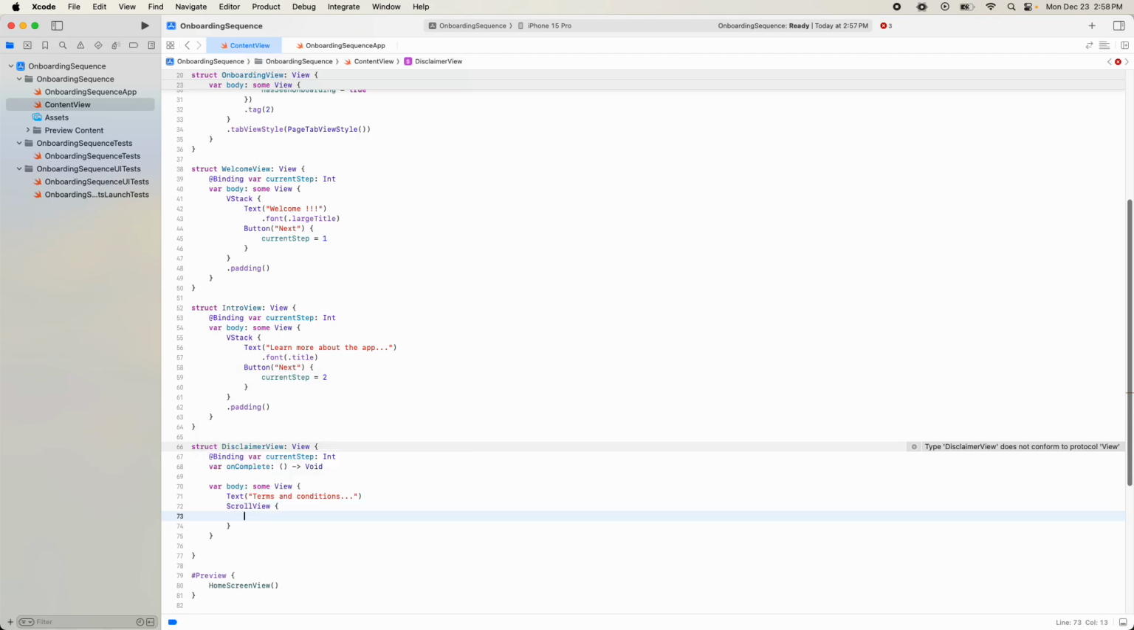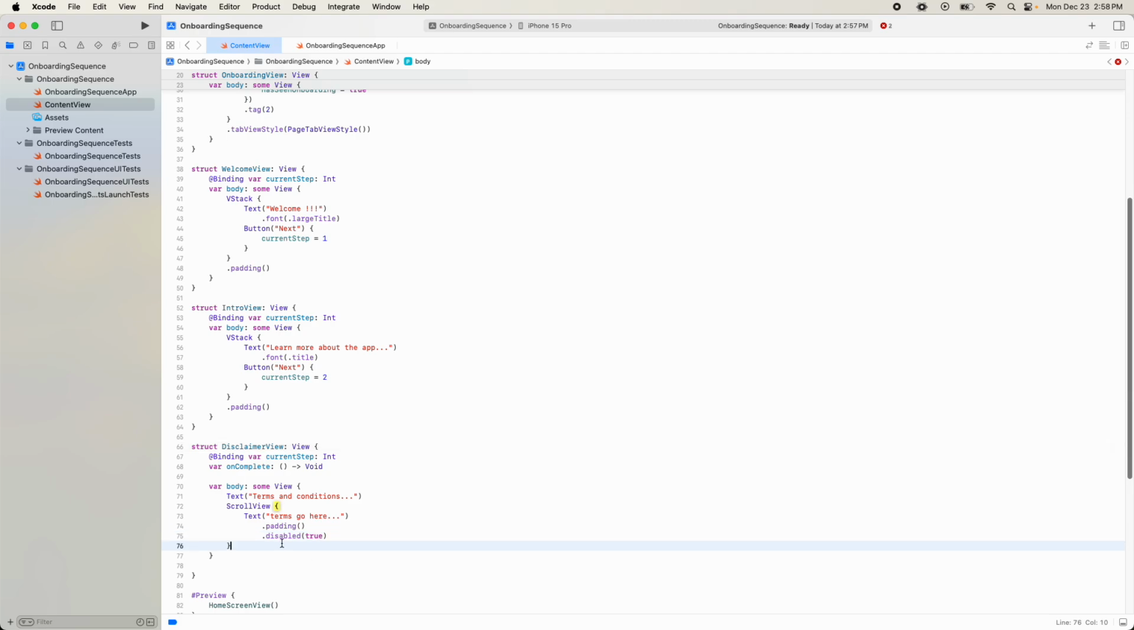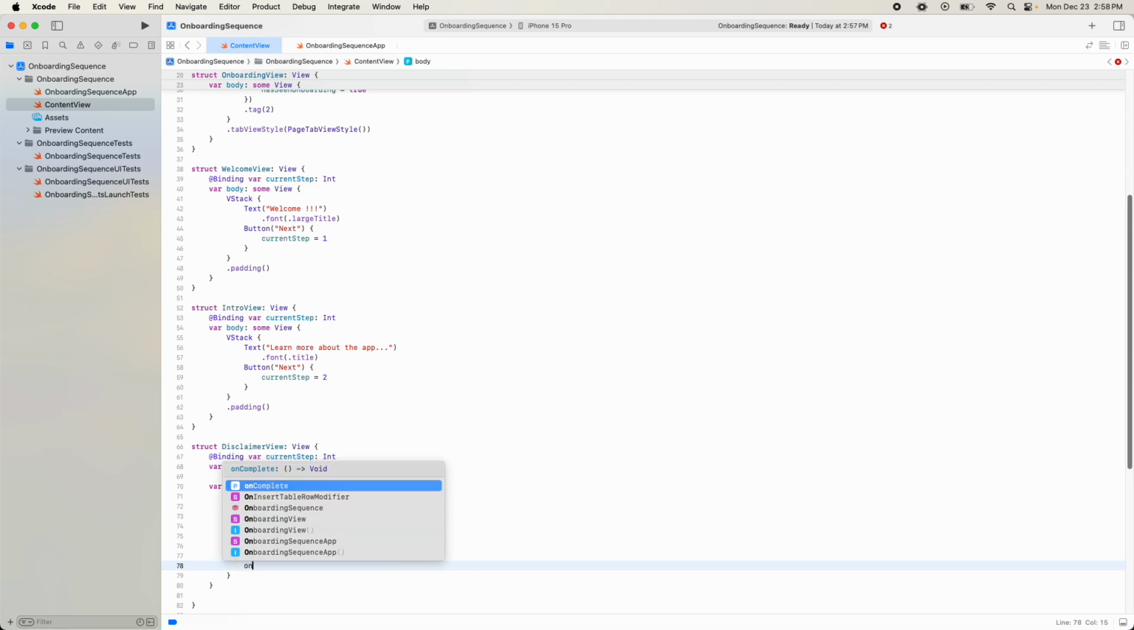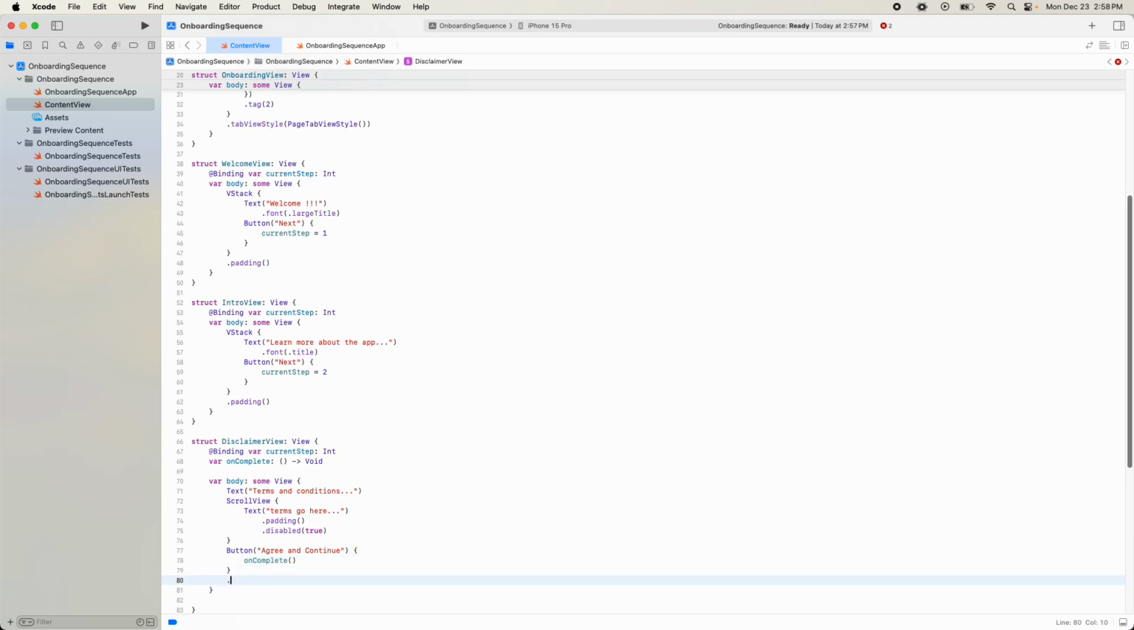After that scroll view, we'll have an opening and closing curly bracket with some text, and we'll just say terms go here. This text will want some padding just for formatting, and then we'll set disabled to true here. And lastly, we're going to have a button that says agree and continue, and this button will simply run our onComplete, and then we'll just add some padding there for formatting purposes.